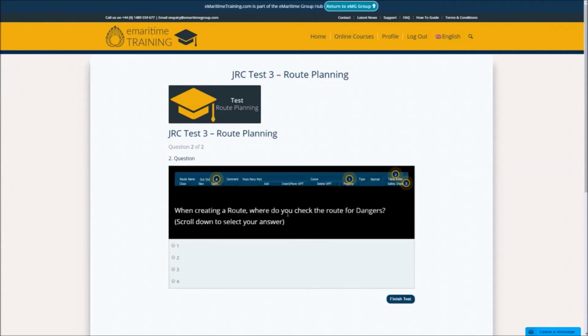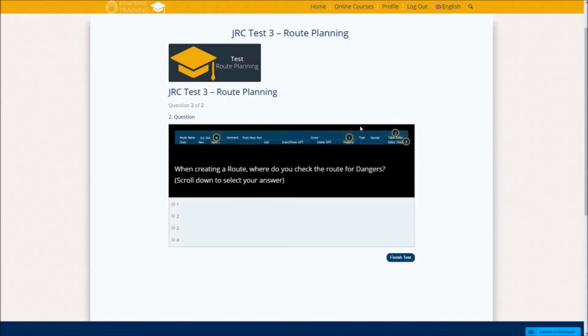Question 2. When creating a route, where do you check the route for dangers? We need to just now look up here, reference it against the menu, and find the correct answer and select it down here.